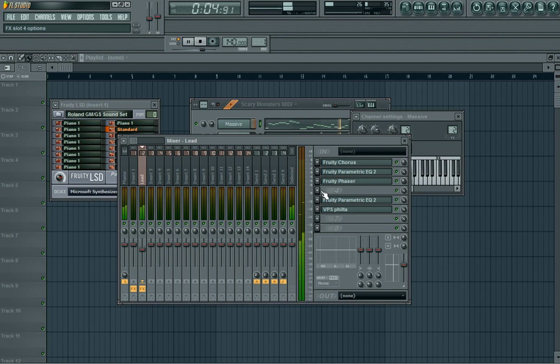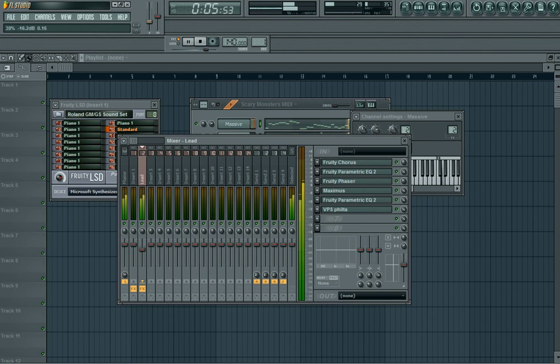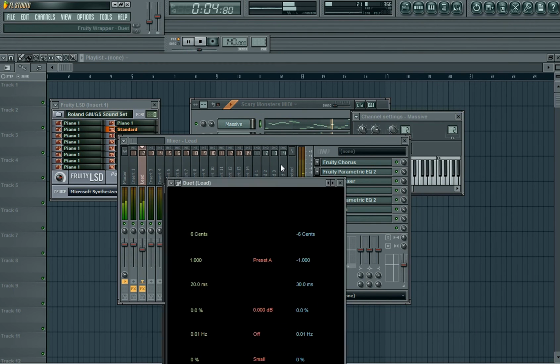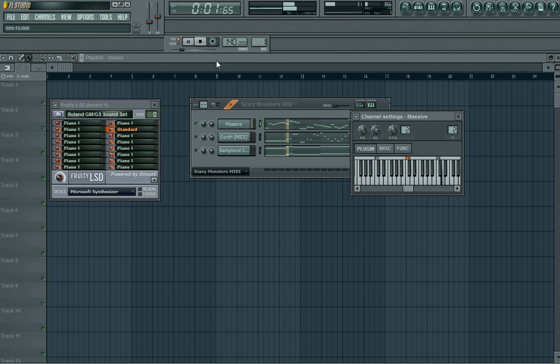And if you want, then you can add any other effect you want. You could add a Maximus, and you could add a duet. This is a third party plugin again. I got this with the CM Studio. And that is my lead tutorial.